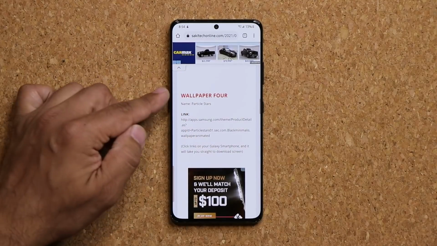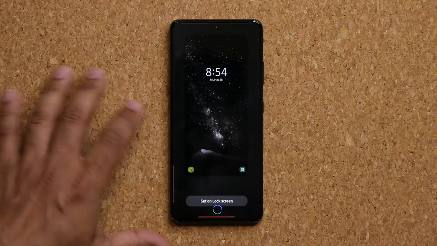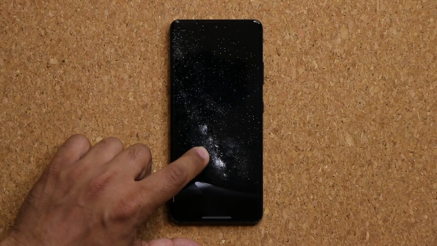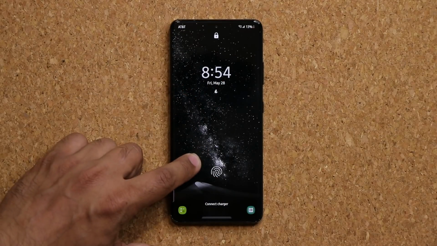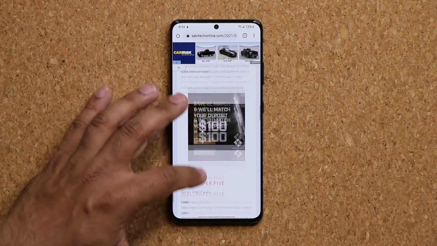Number 4, right over here. Particle stars. Click on it. Another Galaxy wallpaper. Apply, set. Alright, boom, boom, boom. There we go. Nice and clean. Alright, beautiful. You see little shooting stars in a nice clear sky. Perfect. And the final one is a little bit different.